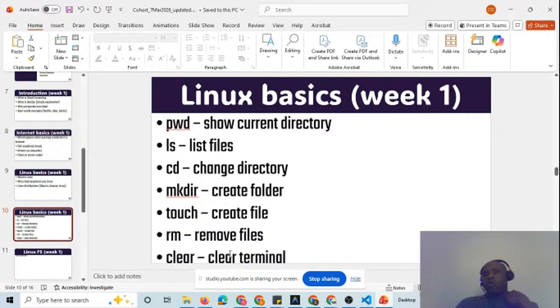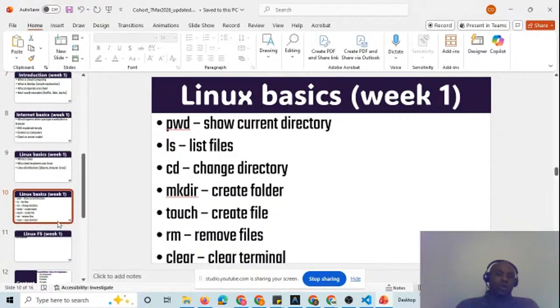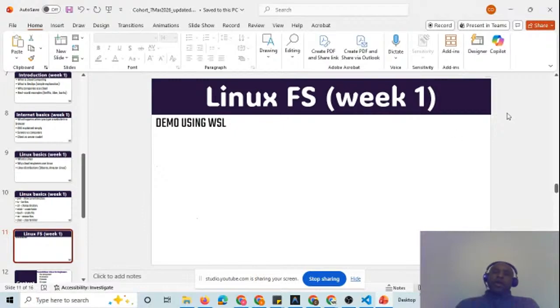Okay. Yeah, so we already covered some of these commands yesterday. pwd means show the current working directory, ls to list files, cd to change directory, mkdir to make directory, touch, rm, clear. So these are just the basic commands you need to know. And then, I'm going to do this as a demo once we get to the interactive session. I'll be showing WSL, which is a feature on Windows to use Linux on a Windows machine.